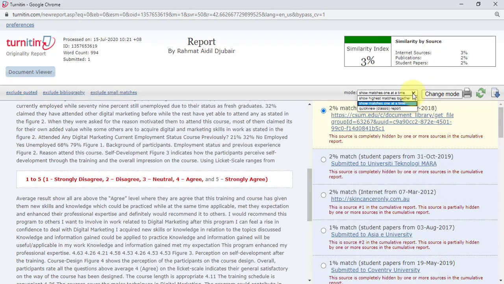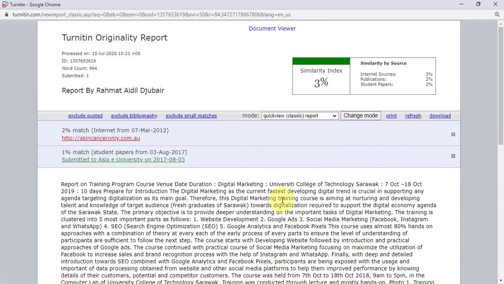And then we can also go to the classic one called quick view classic report, and then we change mode, and this is how it looks like. And then you can download and print it out also, right?